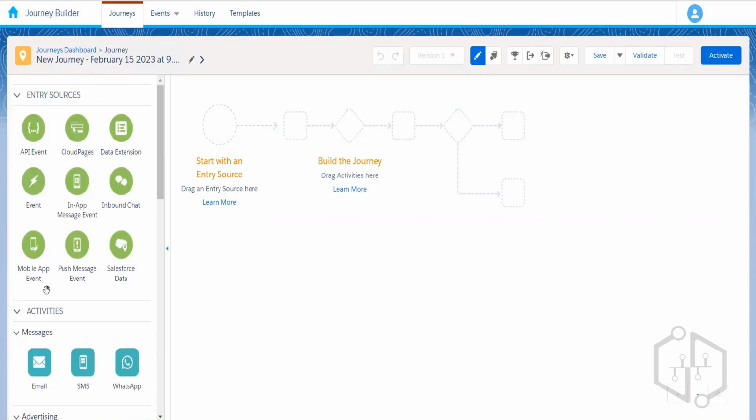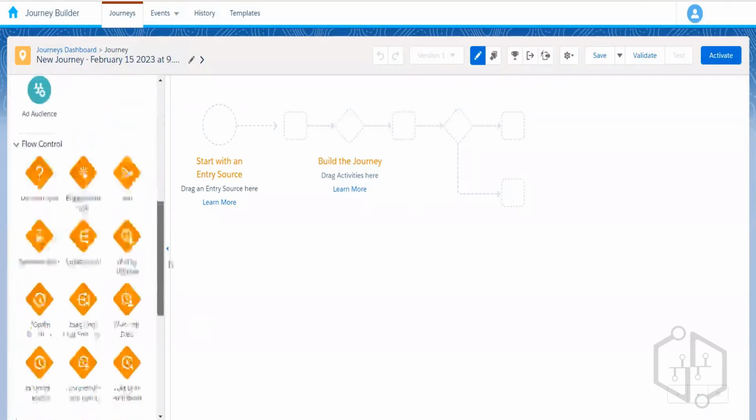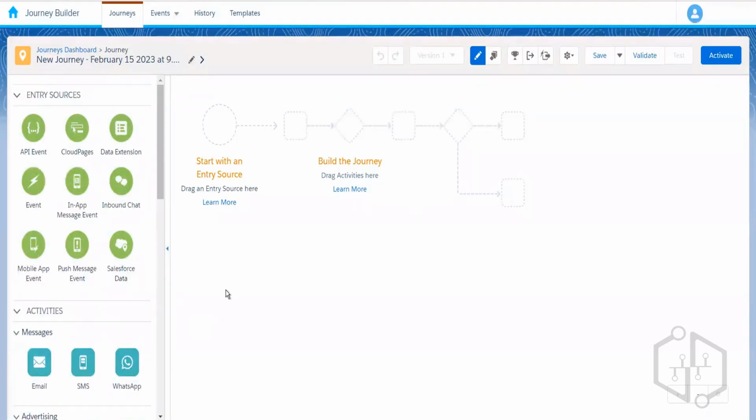So here we have multiple sources from where the data can come into the Marketing Cloud journey. We have API event, cloud pages, data extension, event, and these things, right? So let's understand these one by one, how we can push the data from these sources into the Marketing Cloud journey. Now, API event we'll talk about when we discuss the API.